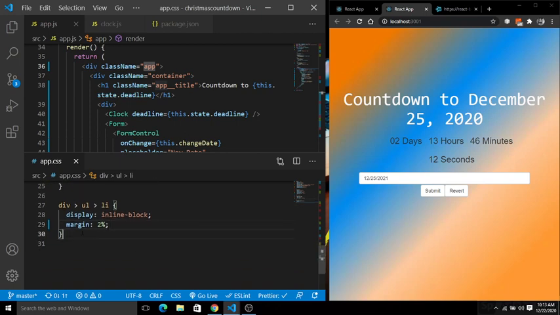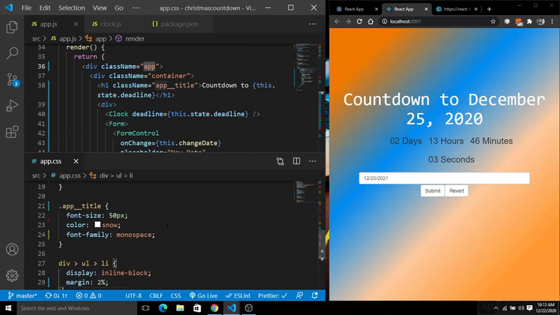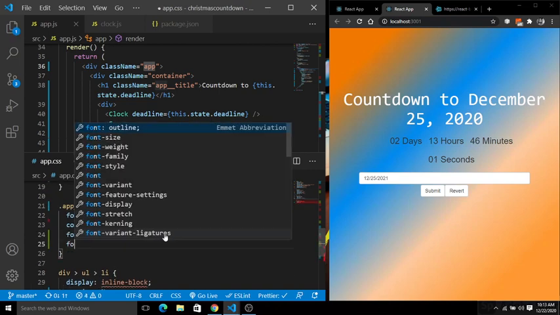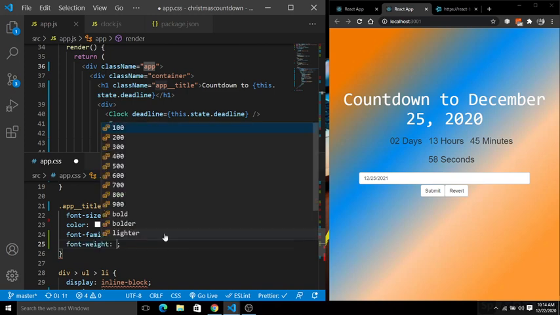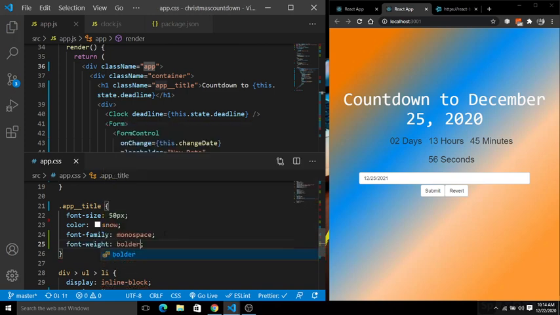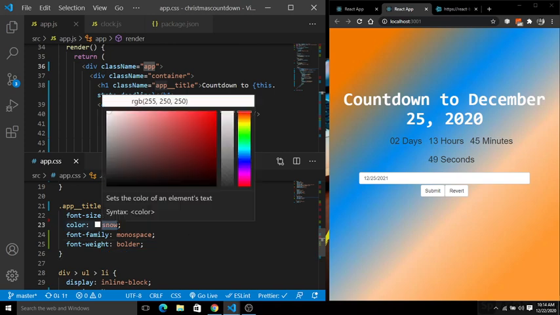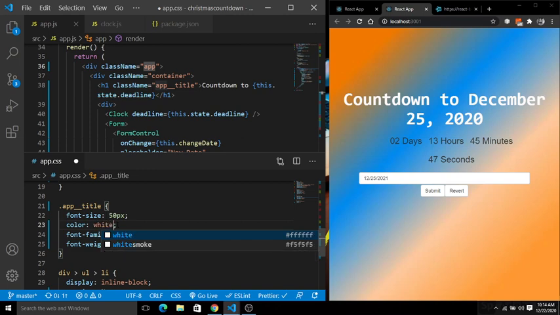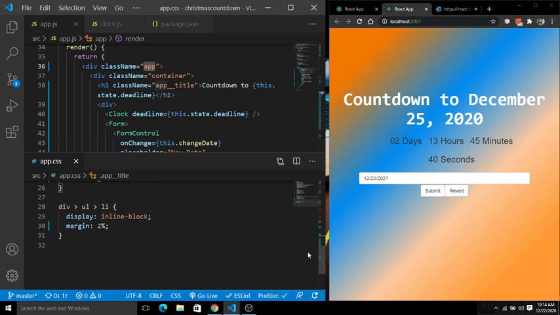Now next, it's time to style this input field. Let me make this app title font weight bolder, so it will now be bold. Now you can see here. Next, give it a color. Let me give it white. Save this.